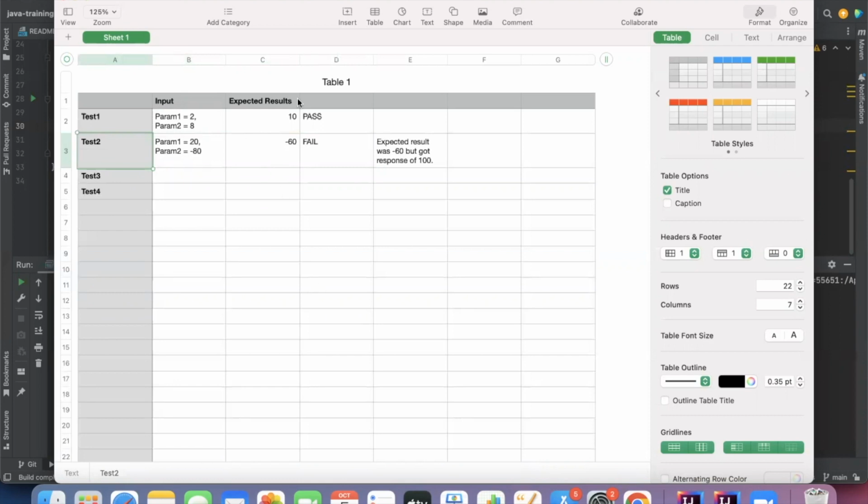But this is manual, right? This manual piece will be done by somebody else. That's called QA. QA stands for quality assurance. They do this manual testing.